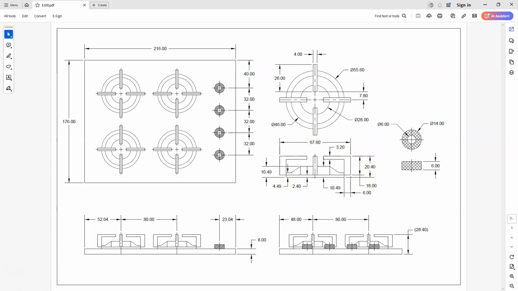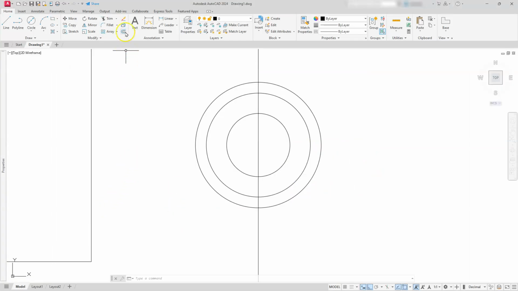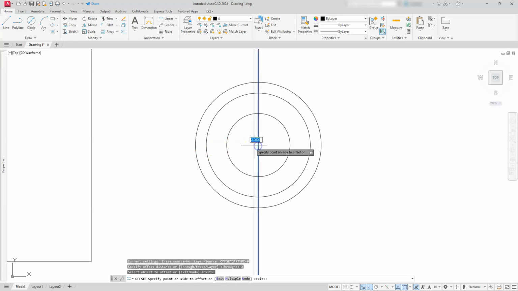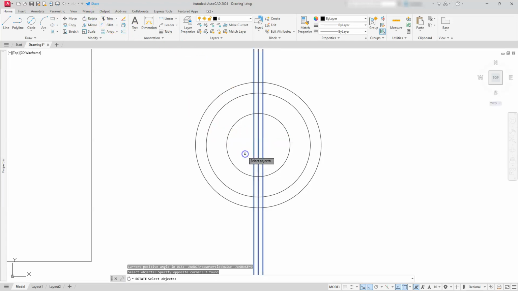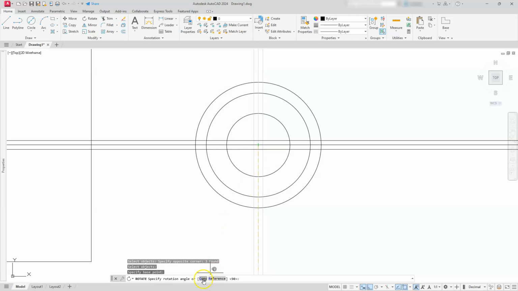Okay? Alright, so remember that we're going to use the offset command. I'm going to type in a distance of 2, which is going to be half of that thickness that I'm going to need. I'll select this line here, offset it to that side, select this one, offset it to this one, escape. Let's go to rotate, select these 3 lines. Let's go to the center of this circle here. Make sure you select the word copy on your command line, and then type in 90.